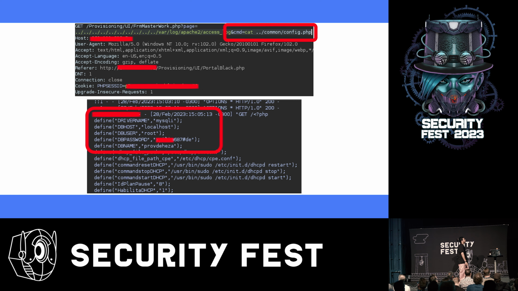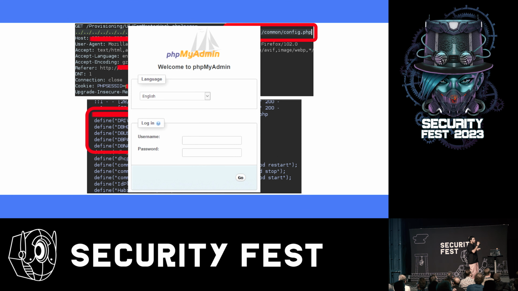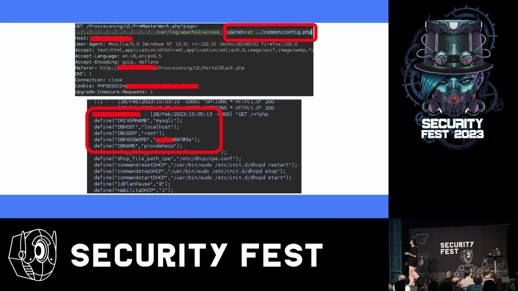For example, if we want to check the config.php, we have in the first lines all the data about the database. In this case, we have the user, the password, the database name, and so on. And the password is also in plain text. So if we search a little bit, we can find the phpMyAdmin over there, and the user and password, we have them here. And also it's the root user. It's not a normal one or just for the application.